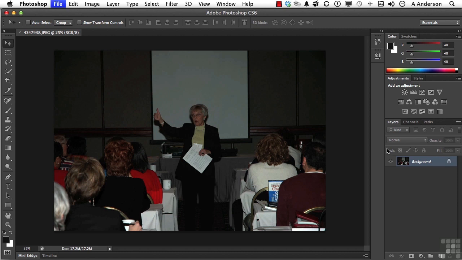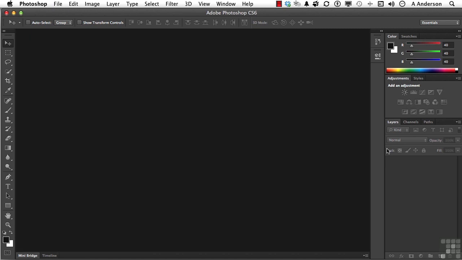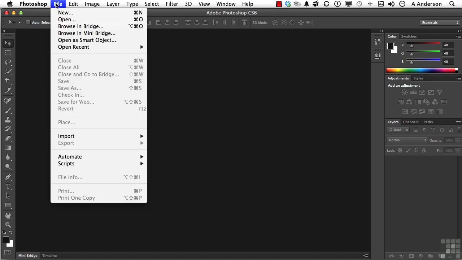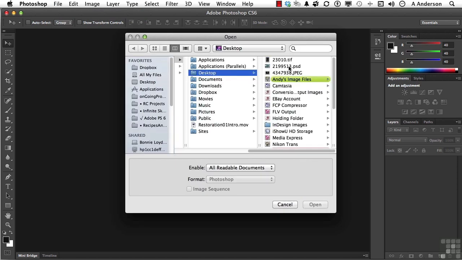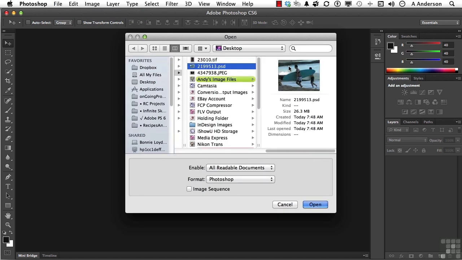Now let's go ahead and stay in Photoshop, and let's talk about the ways we can open it in Photoshop. The most obvious, File, Open. We go down to Open. We can come in here and open up any image that we want. No matter what it is, if Photoshop can read it, it can be opened here.